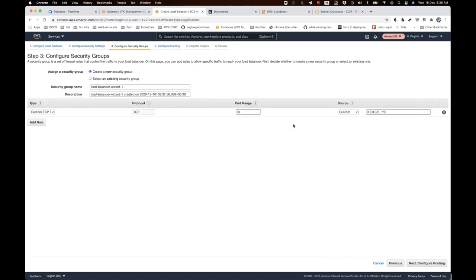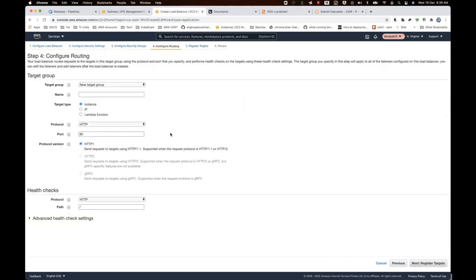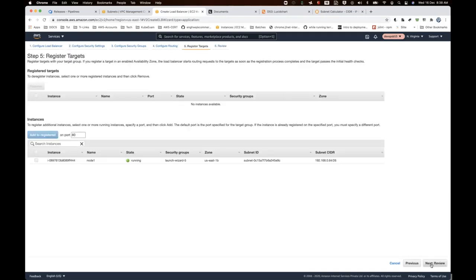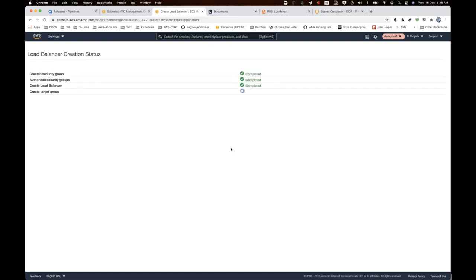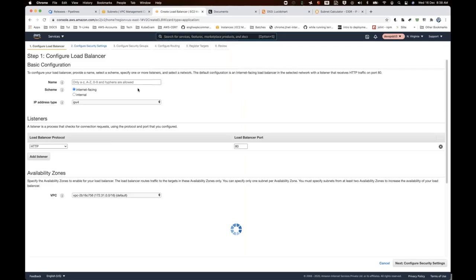All right, now on the security group, I go with create a new security group opening the 80 port, which is fine. Configure routing, a new target group, so you're going to hit HTTP port 80 and all fine. Register targets, you have only one instance, add to register. So you create it. My load balancer will get created, and after its creation, it will work as expected.